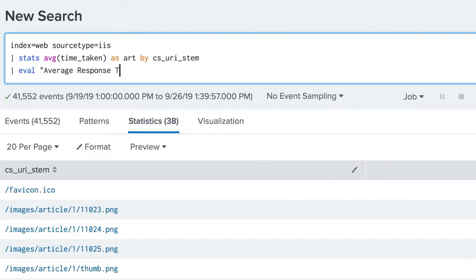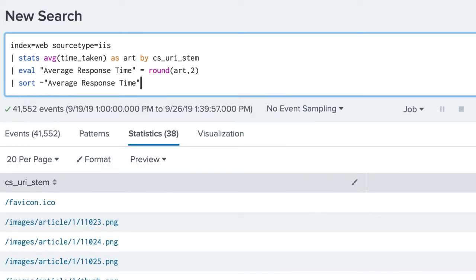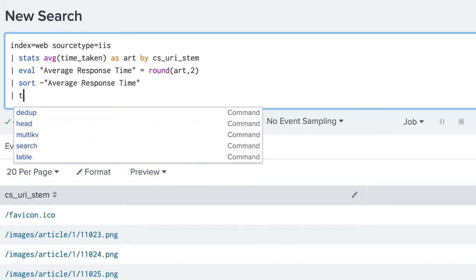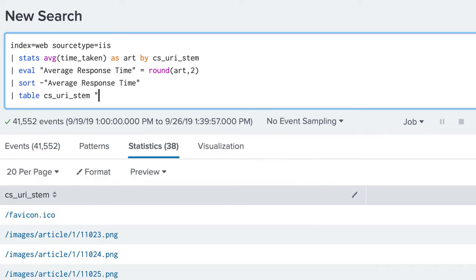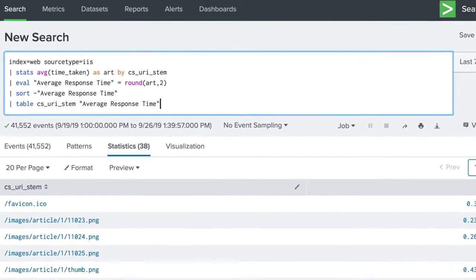We pipe our search into an eval command that rounds the art values to the second decimal place and puts the results into a new field called average response time. We then pipe to a sort command that will display the results with the slowest response times first. Finally, we use the table command to only return the URI and average response time fields.